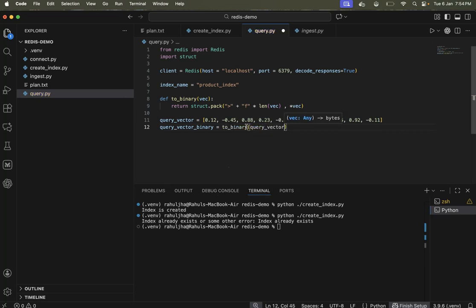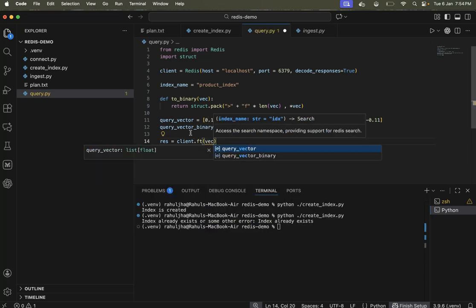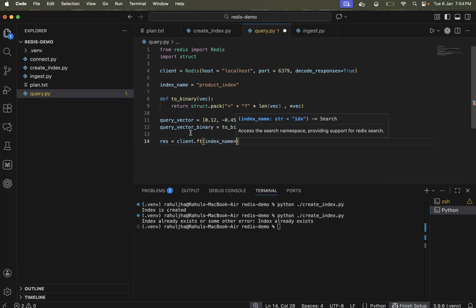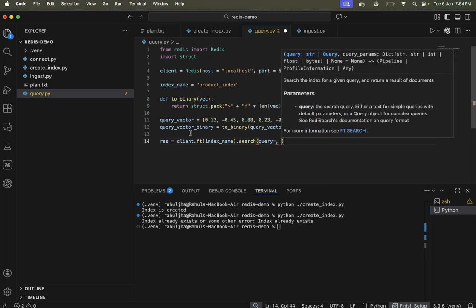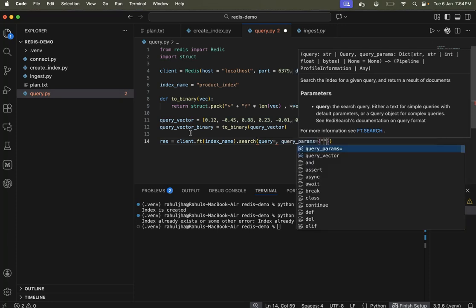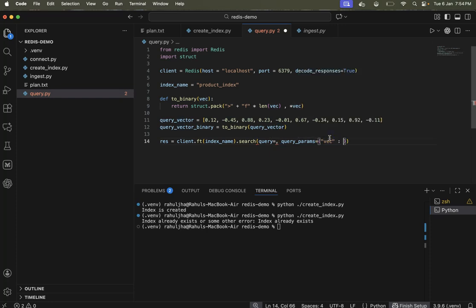toBinary, and inside here I will pass the query vector. So now my vector is in the binary format that Redis accepts. Now I'll create a results object and I'll call client again, ft for full text. This time I again pass the index name, but now I can call the search method on it, and inside search I need to pass two things. First one is the query, and then the query parameters. So query parameters will take vector, although you can call this vec or anything that you like, and inside it you can pass the vector binary.